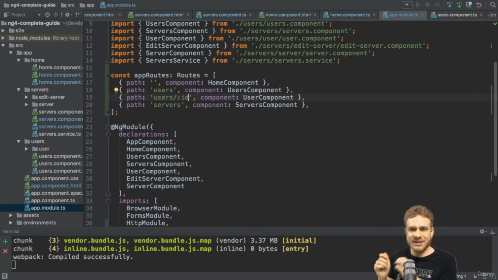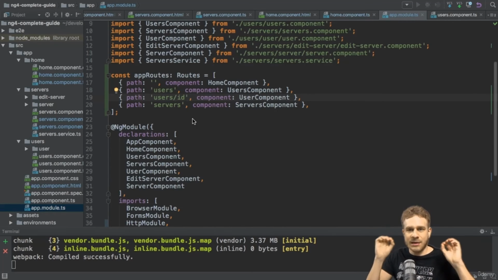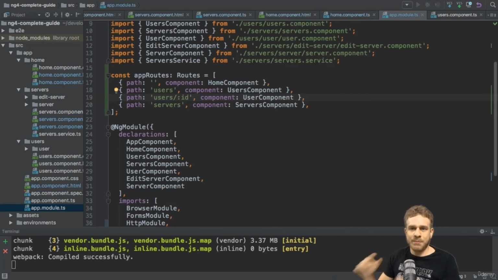And the colon simply tells Angular that this is a dynamic part of the path. Without the colon, only routes which are users/id, and with id I literally mean the word id, would lead to this component. With a colon, users/anything else would load this component, and anything else would be interpreted as the id.